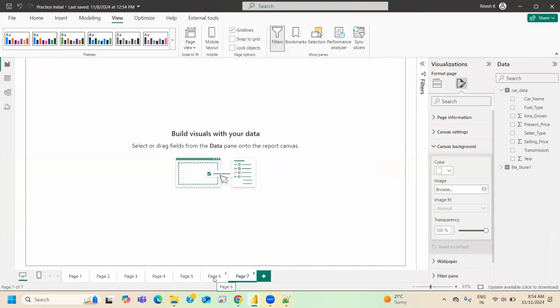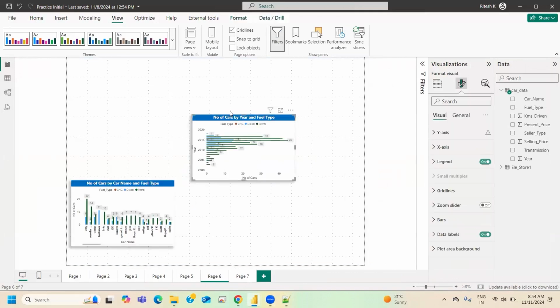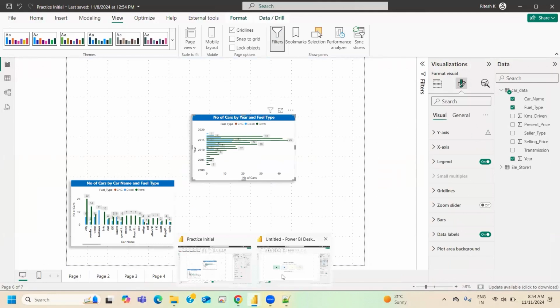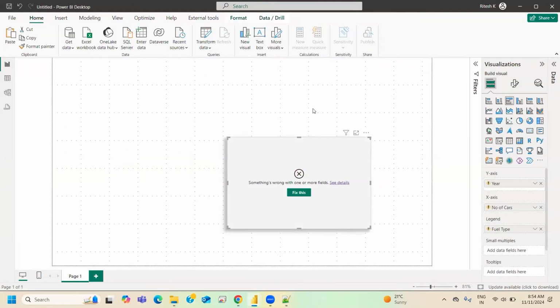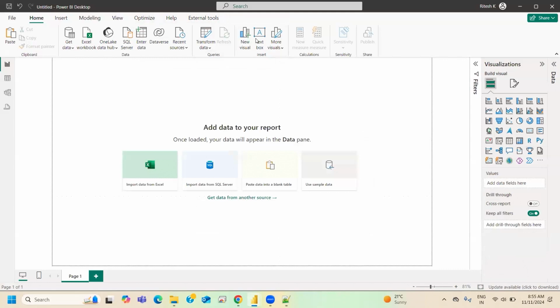Now where we have created our visuals here, see, if I copy this visual and go back here, the thing is, there is no data for this. Maybe I have to load that data. Let me load the data and show it that way because it is easy to understand.